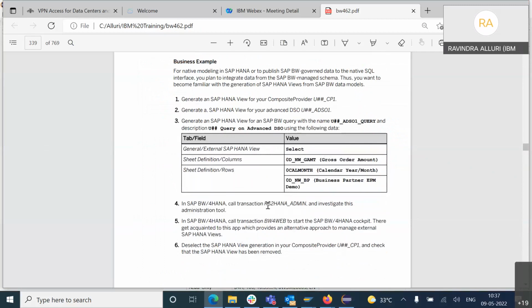So now I have created a view, right? So I'll go and check whether my view is valid. Let me do it for the composite provider also. Then we'll go to the composite provider and query. So we'll create 3 views, and then we will check in the admin whether they are valid or not.